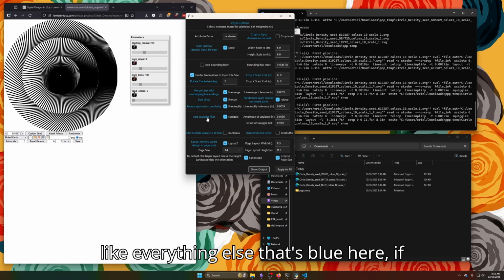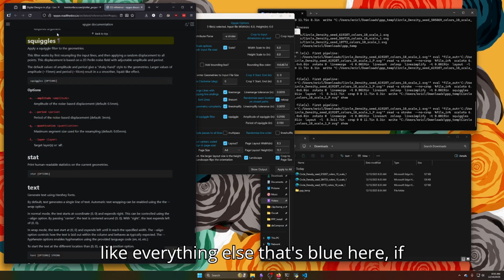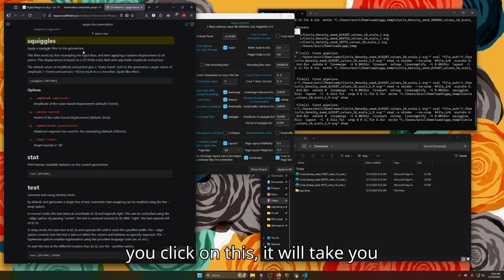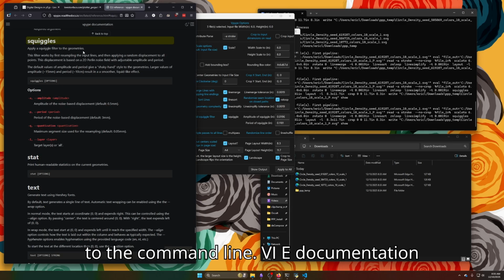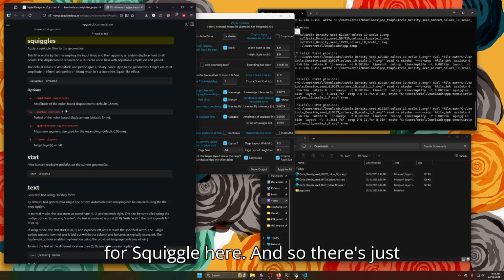And like everything else that's blue here, if you click on this, it will take you to the command line vpipe documentation for squiggle here. And so there's just the different options here.